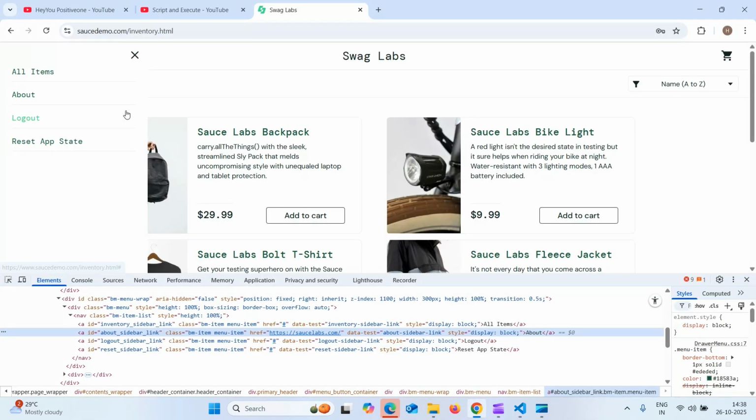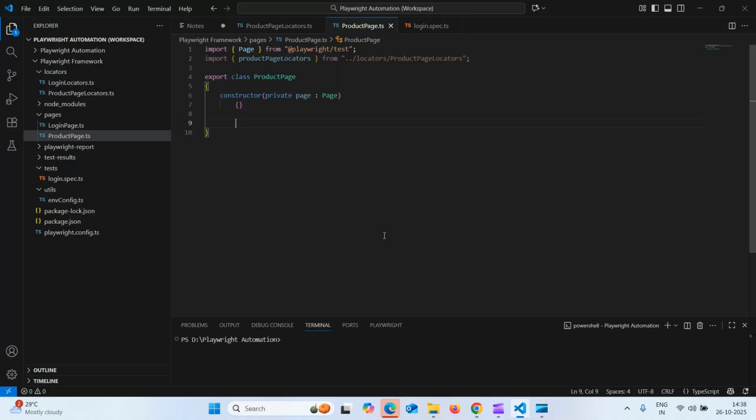First we'll do for logout. Okay, so we'll create a method to click on. So what do we call the method? Logout. So async logout.